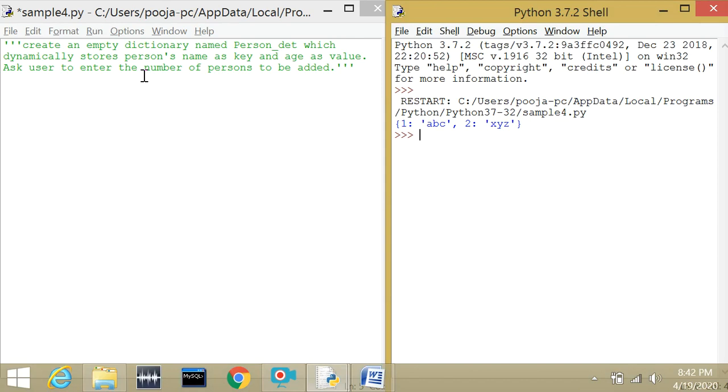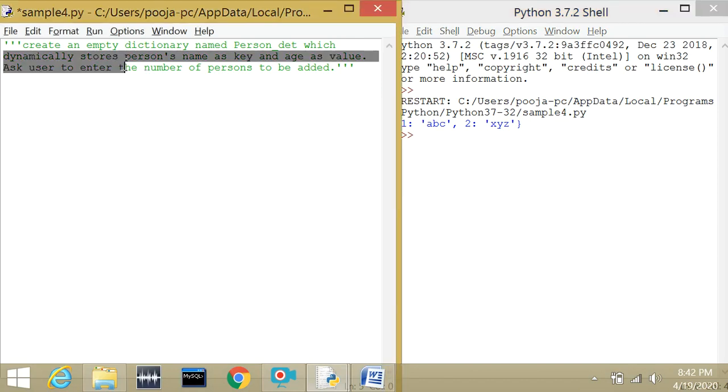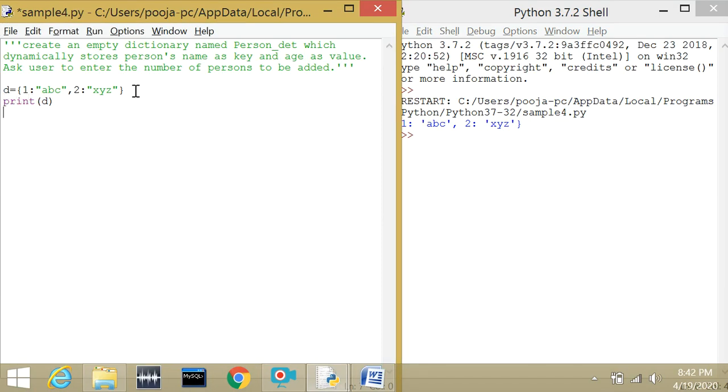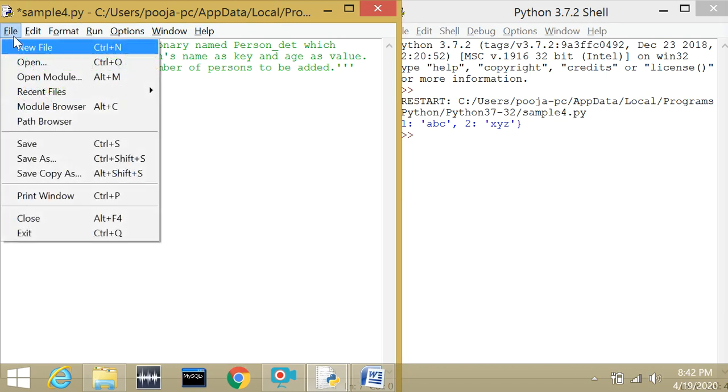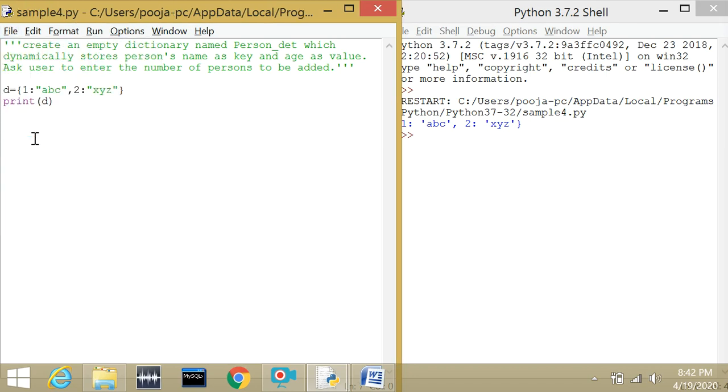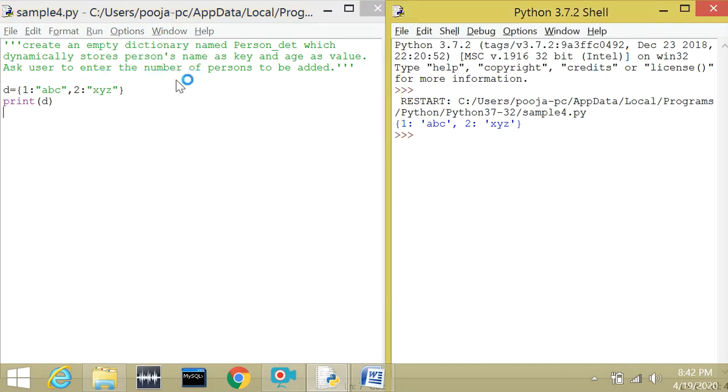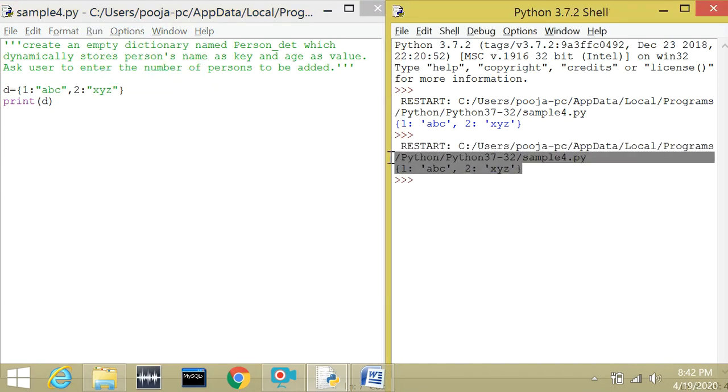Okay. First of all, this word you can see, dynamically. What does that mean? If I simply write one dictionary with its elements, here I'm initializing this dictionary D and printing it, right? Simply you can save it. If you want to see the output, you can save it and run it by clicking on the Run menu and Run Module. You can also use the shortcut key F5, okay? And here your dictionary is, you can see the output, correct?